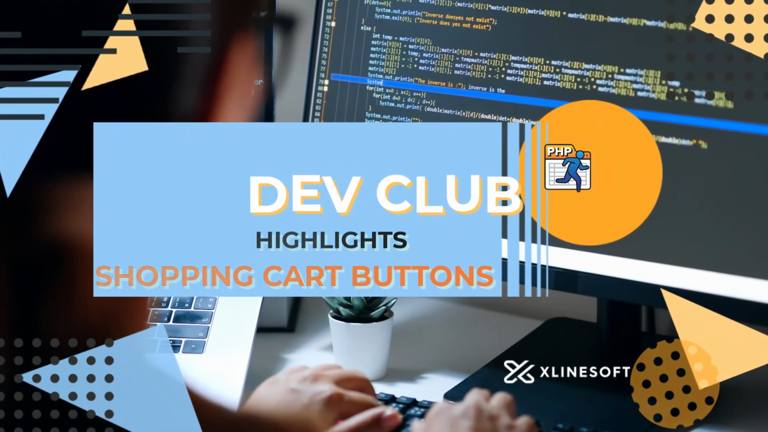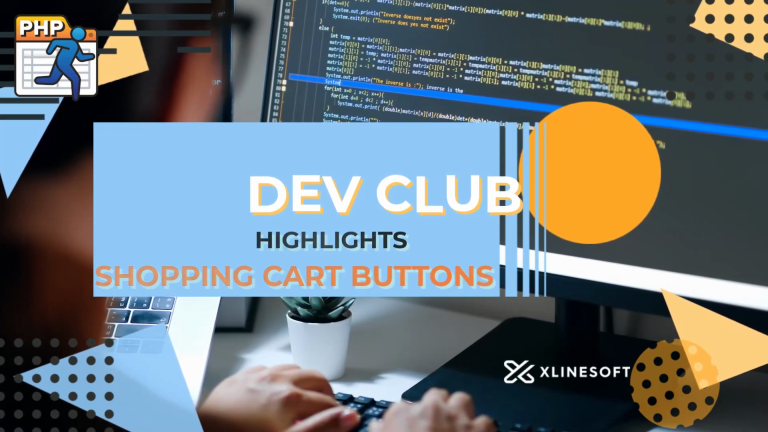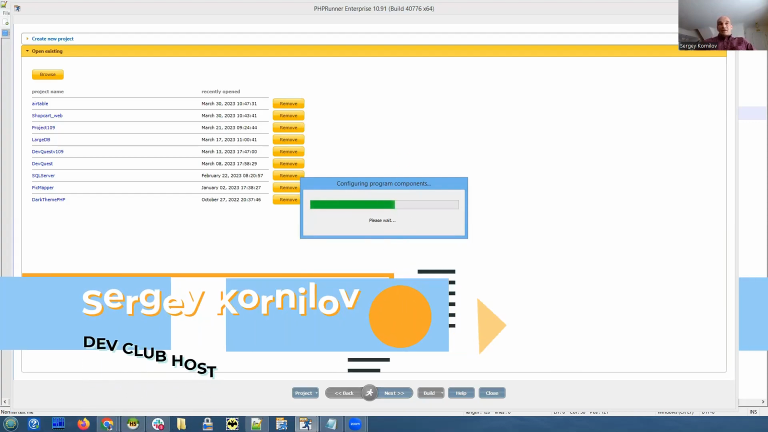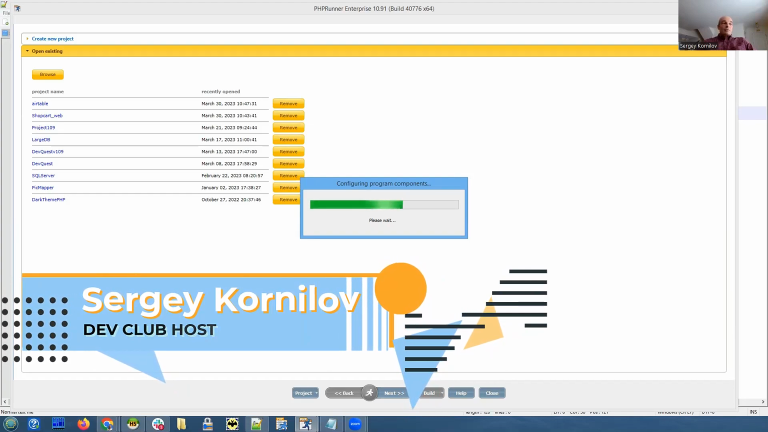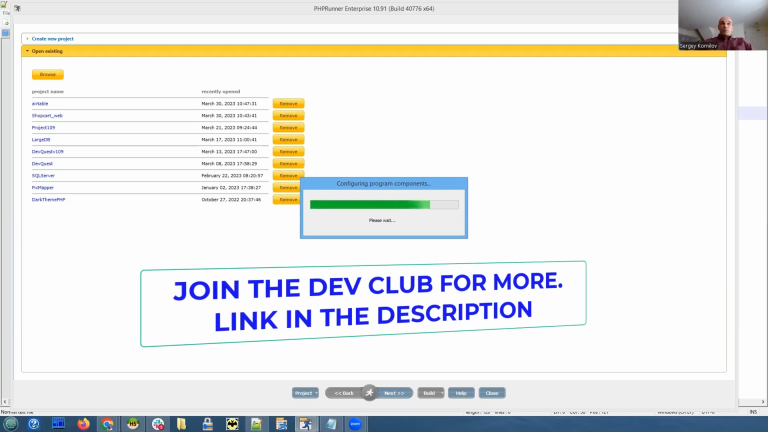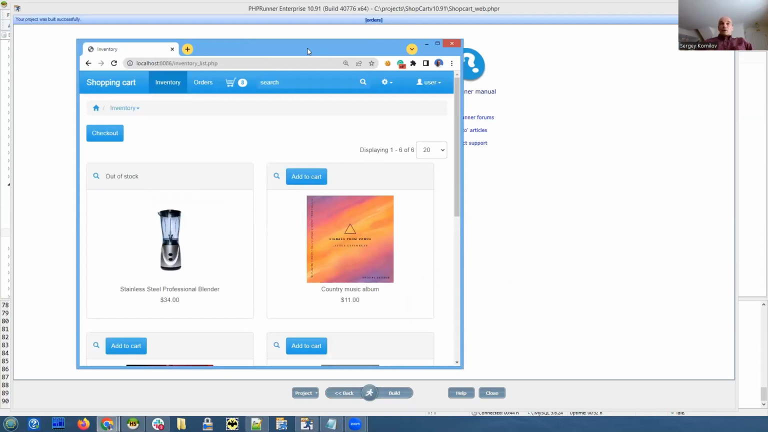I asked my developer to prepare a simple shopping cart project. It uses some ideas from the shopping cart template, but we simplified it significantly so you can actually learn something from it. And as usual, all projects will be available in the members area shortly after the webinar. So it will be a shopping cart project for PHPRunner and ASPRunner.NET.